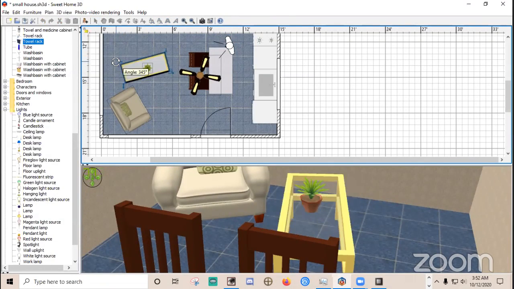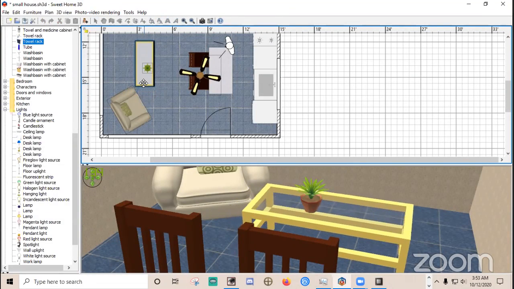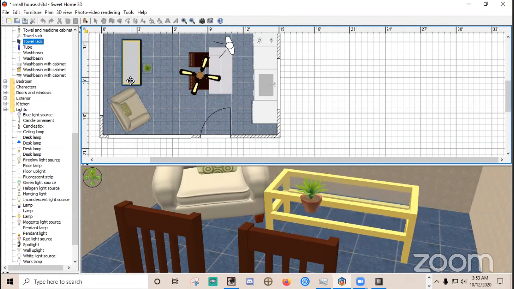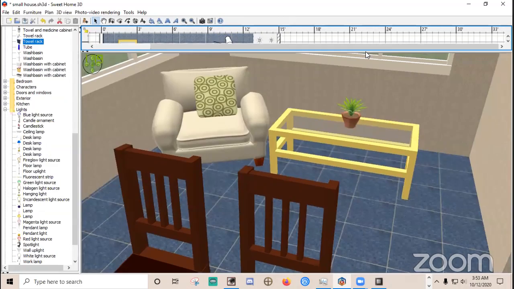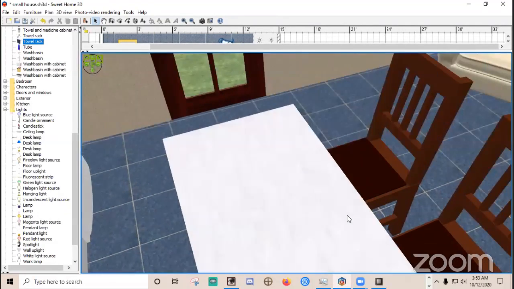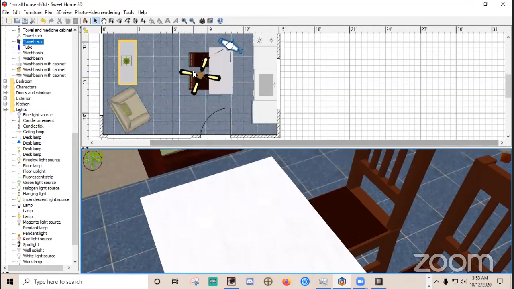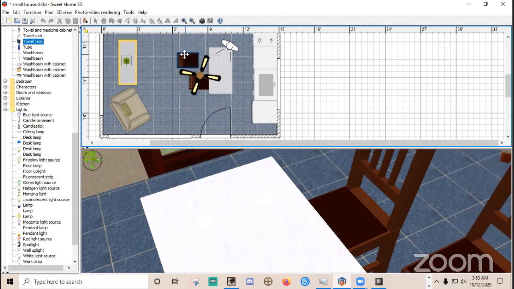Rotate. Take it that way. Put it right there. All right, take that plant and set it right on top of it, right in the center. All right, let me see what they look like now. Let me pull this back. There ain't no real space to be sitting. Pull that chair back there. Okay.